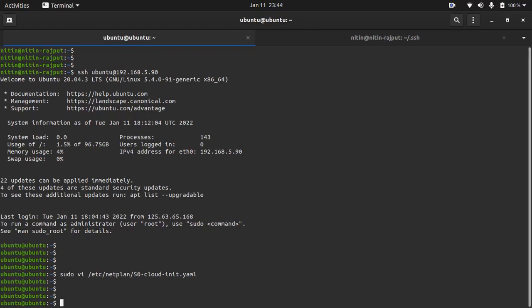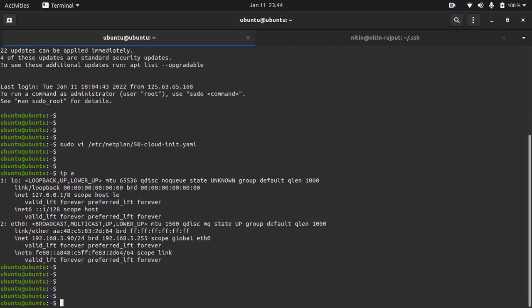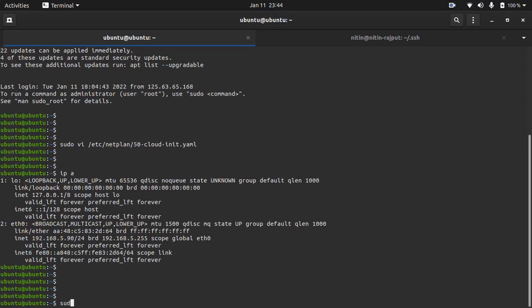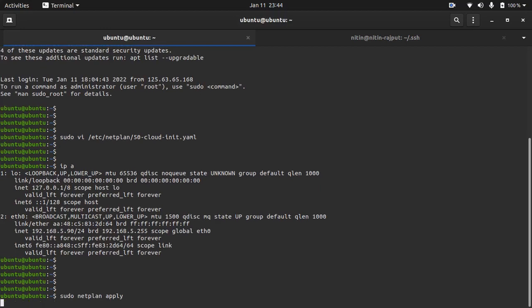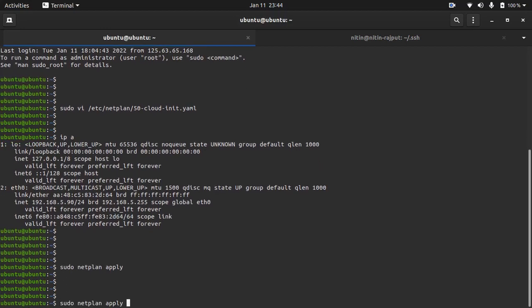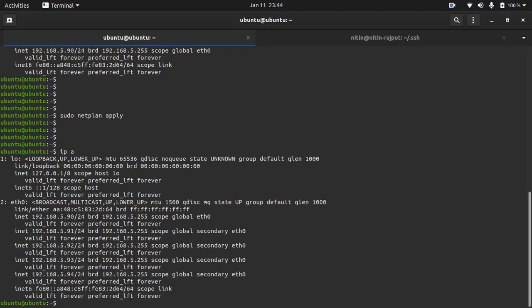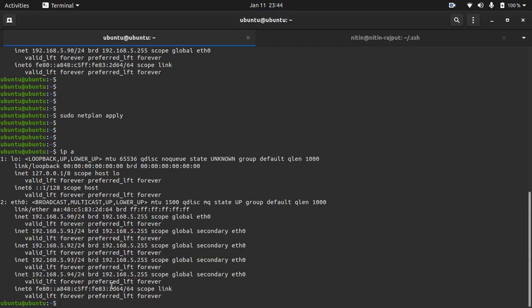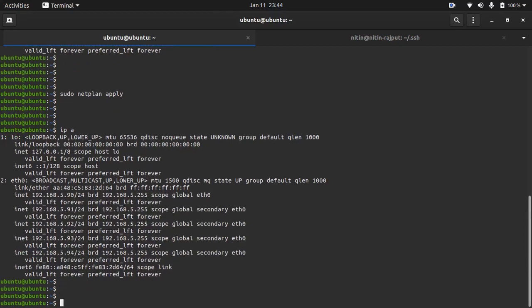Now first see, before the changes, the IPs, there is only one IP. Now after applying the changes, we will see the 5 static IPs that we have saved there will now appear here. As you can see, 90, 91, 92, 93, 94, which is same as the IPs which we have given in the host.yaml file.